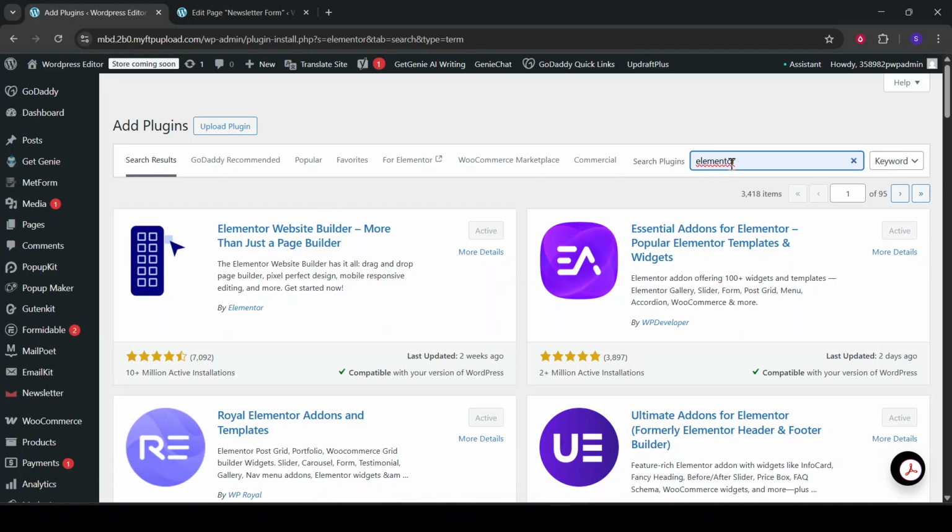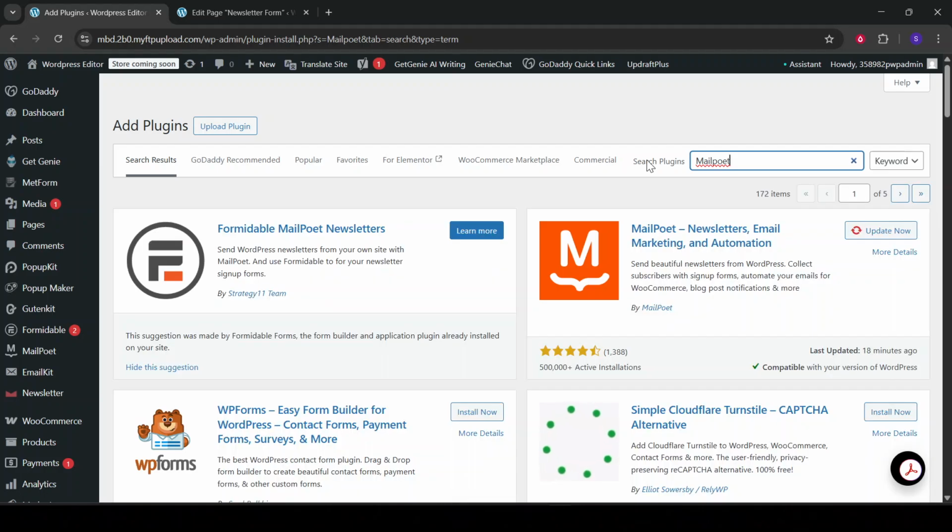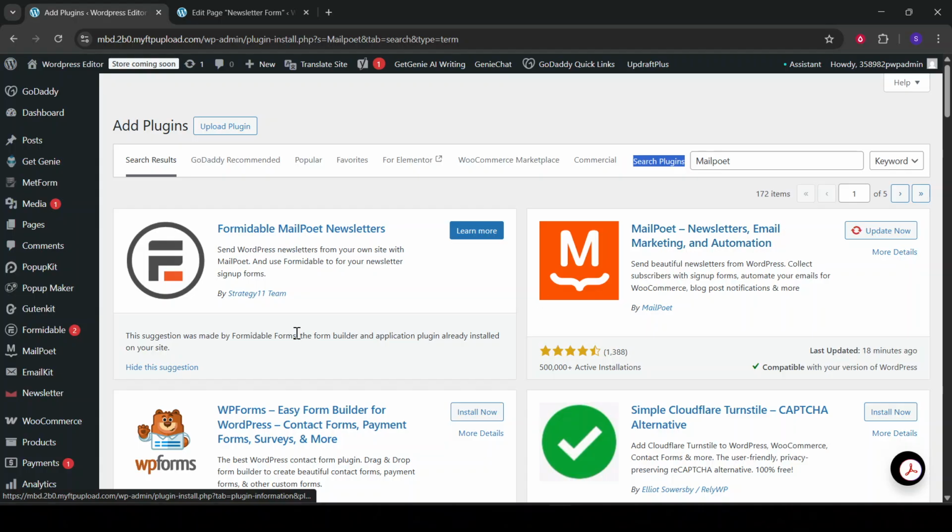After Elementor is ready, you'll need to install a newsletter plugin. There are several great options available, like MailChimp, Newsletter, or MailPoet. For this tutorial, let's assume you've chosen MailPoet. Again, head back to your Plugins section and search for your chosen newsletter plugin. Click Install, and then activate it. This plugin will handle your email list management and allow you to send newsletters directly from WordPress.